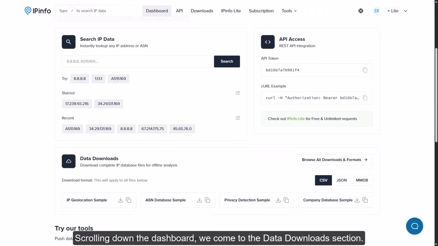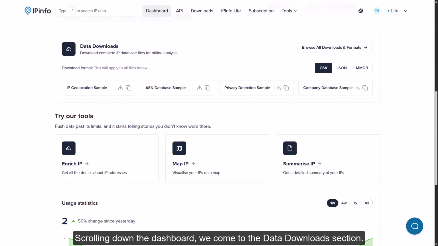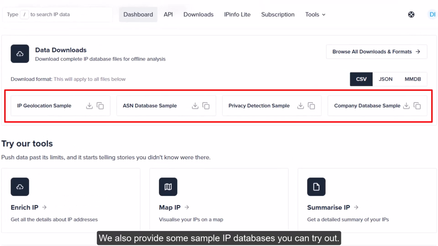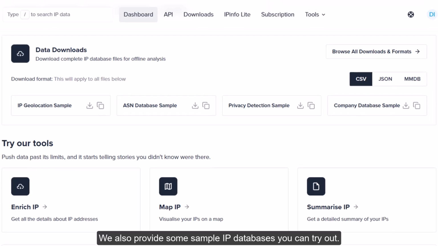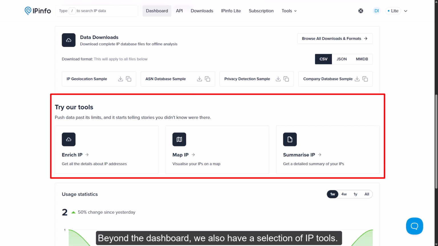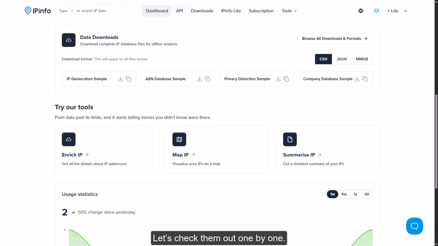Scrolling down the dashboard, we come to the Data Downloads section. This is where you can access downloadable data. We also provide some sample IP databases you can try out. Beyond the dashboard, we also have a selection of IP tools. These can be extremely useful. Let's check them out one by one.